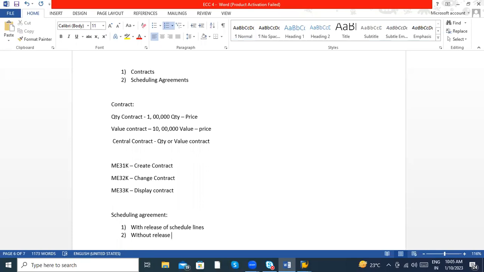In the without release case, once you create the schedule agreement and enter the dates when it is required, based on those dates the vendor will be sending the goods to you. No need to check or recheck. This is the date you scheduled, and they can send on that time without any approvals.